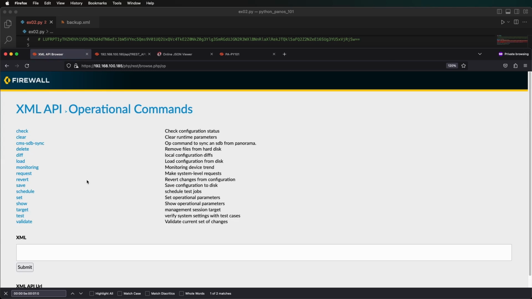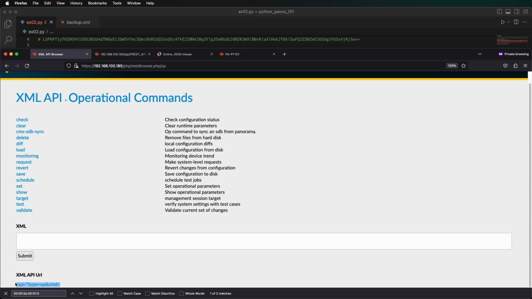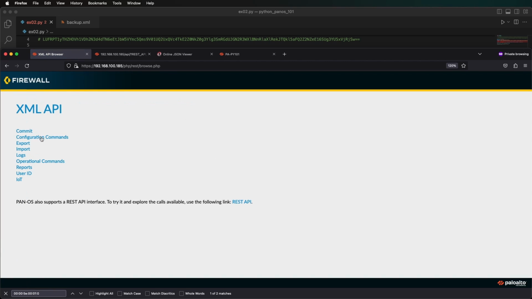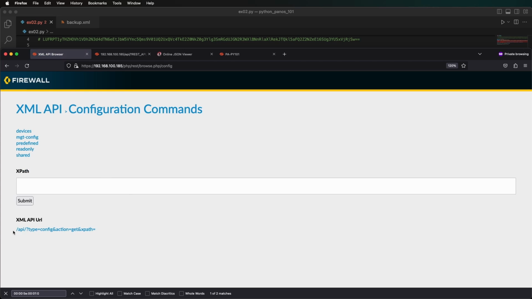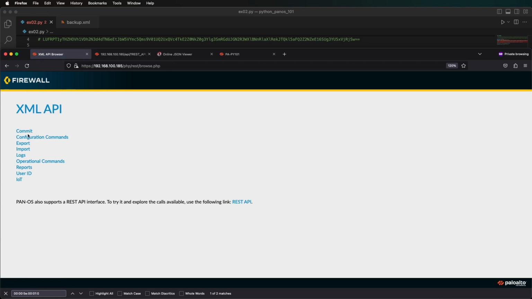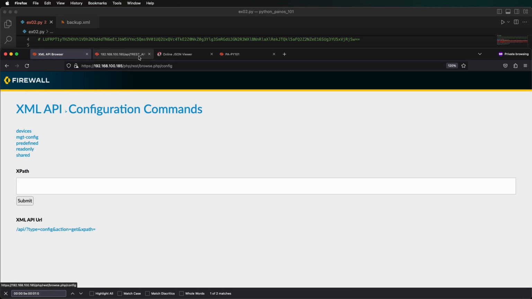You can go to operational just to show you this. You see, now suddenly we're at type equals op and CMD, the same as before. But when we go to configuration, it suddenly changed to API config as the type, action get, and then XPath instead of CMD. So we will get into more details about this later. For now, know that you could use these tools to generate your API calls. So I mean, only with this video, you unlocked a huge amount of potential to make API calls.